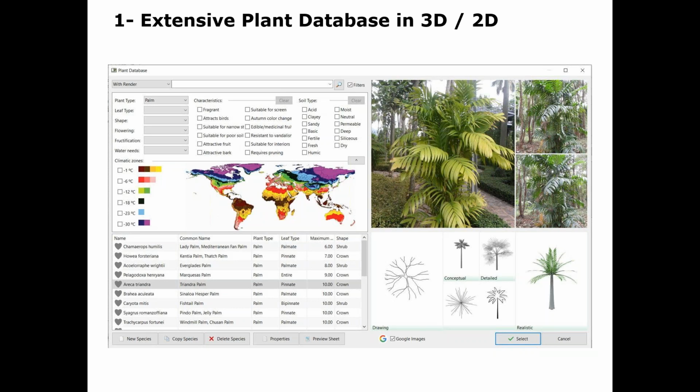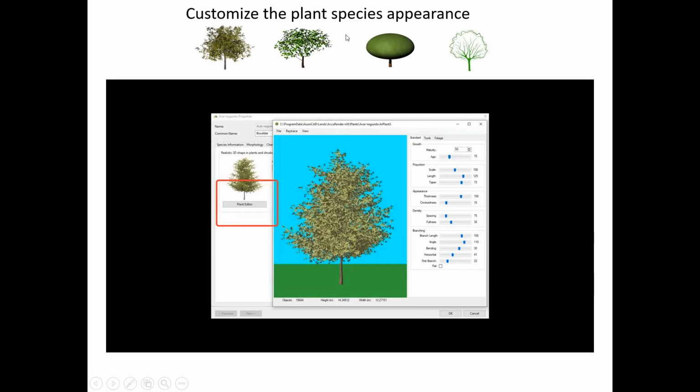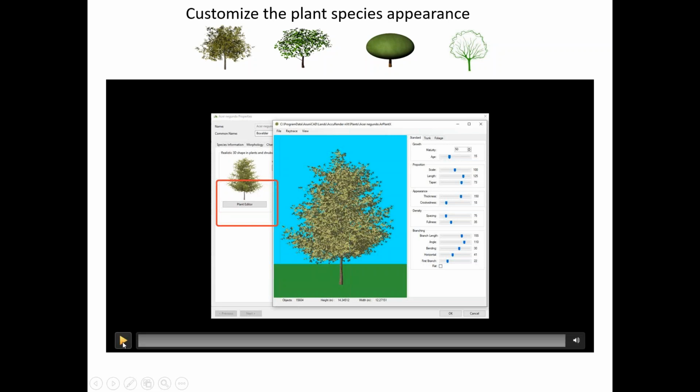In the plant database, any species has several representations: the conceptual, the detail, the elevation, the different crown types in 2D, and the realistic model of the species. As you see on the top, you see the realistic form, the detail, the conceptual, and the elevation mode of the same species.